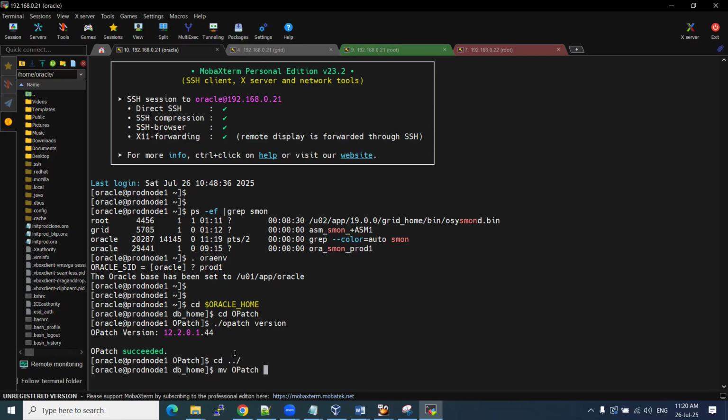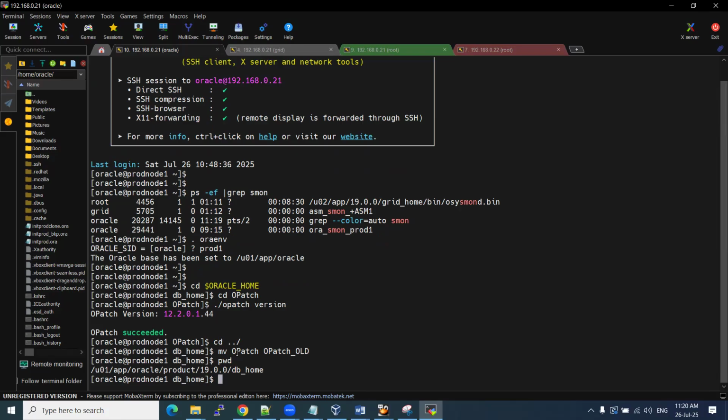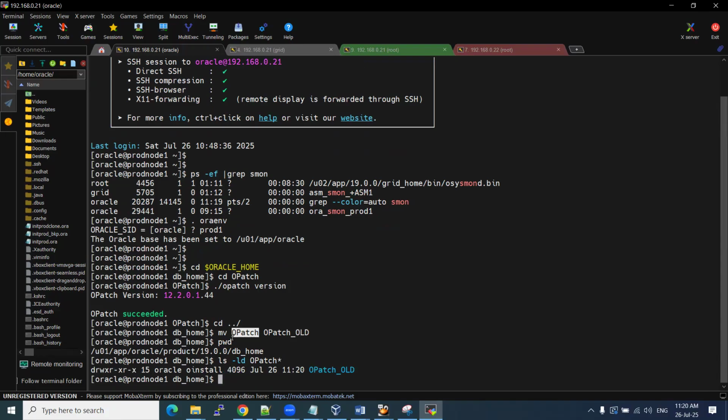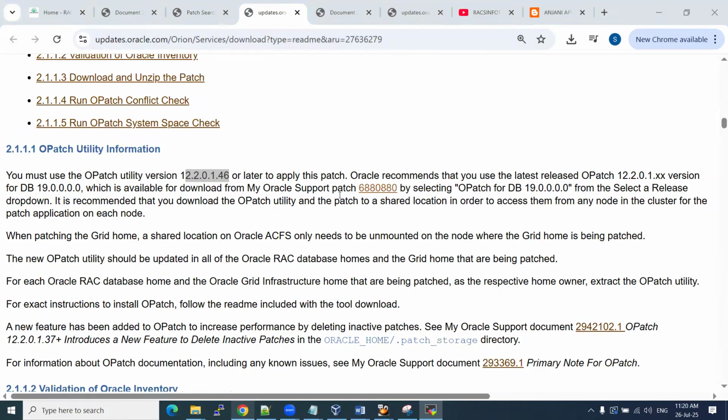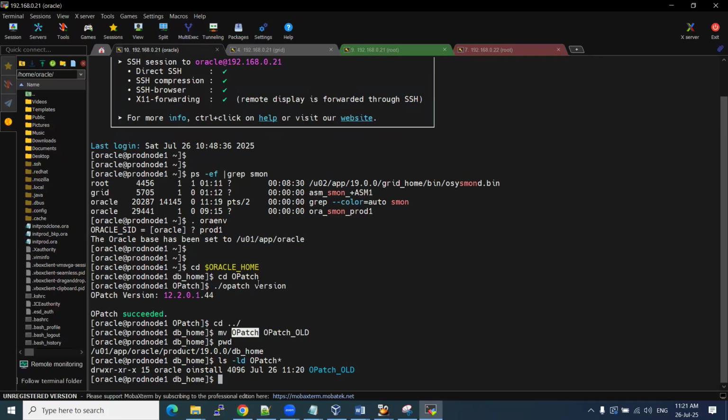Move this existing OPatch to OPatch_old. Okay, done. Now I don't have this OPatch directory or folder. It is not there. If you want to check, check it. I just renamed it. There is no OPatch folder. So this OPatch folder comes with patch number 6880880. Okay, 6880880. This is a standard patch that I already downloaded.